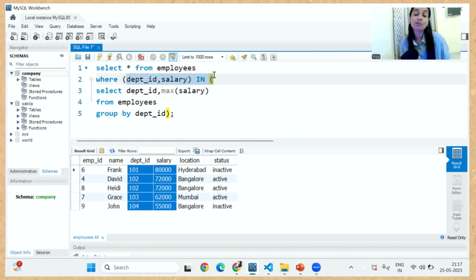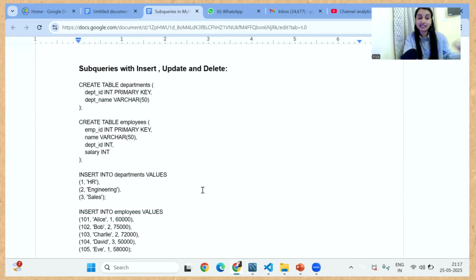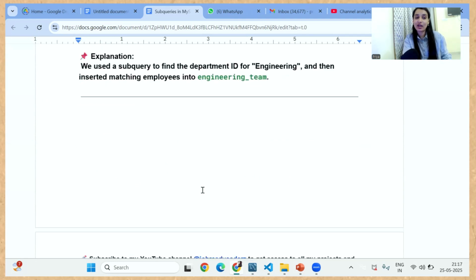In the upcoming part 2 of subqueries, I am going to solve the complex subqueries. Plus, we are going to use subqueries in the insert statement and the update statement. The data is available over here. If you want, you can go through it.